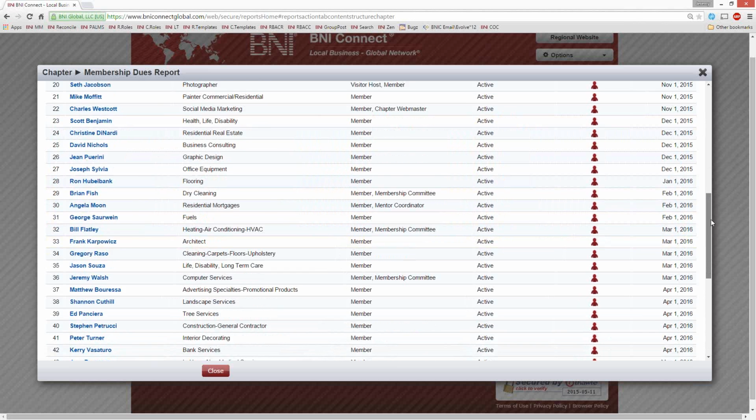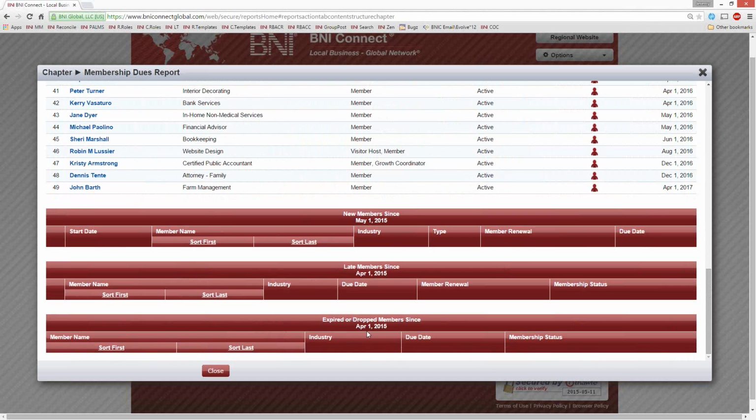Now, scrolling down the report even further, you'll see any new members, any late members, and any dropped members. Now, my chapter doesn't have any in those categories right now, but if they did, they would all be listed here in these various sections.